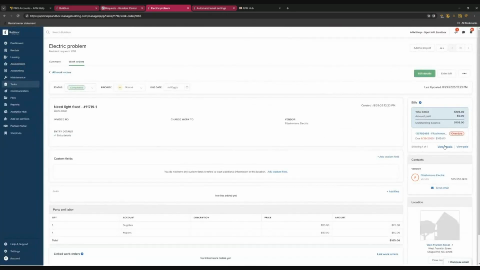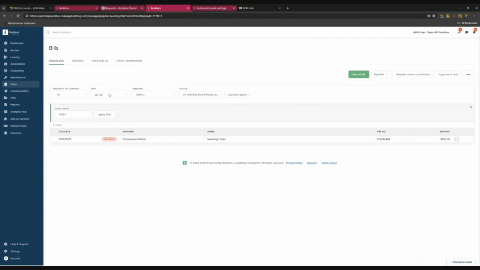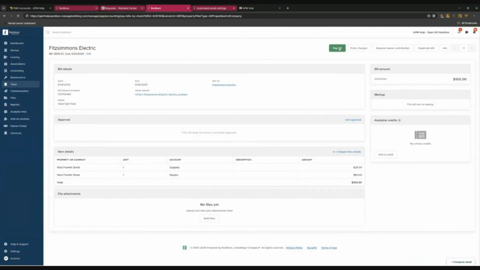Now, if I want to go ahead and pay this bill, I could just click right here, view unpaid. It will bring me right to the unpaid bills page. Here it is right here. You click on the bill itself, click on pay bill.